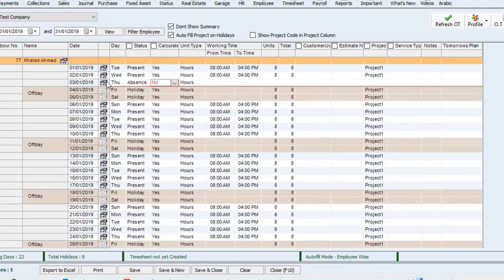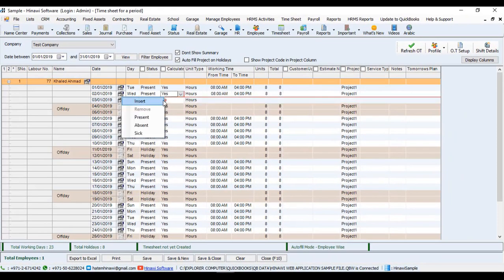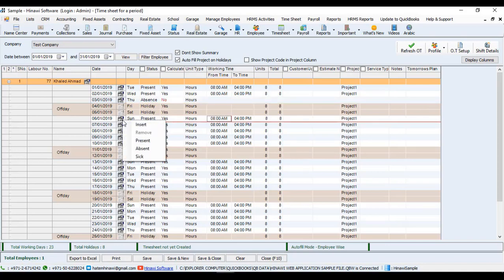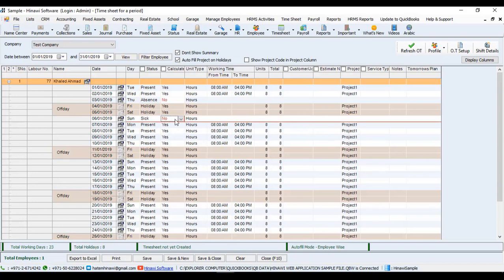And let's see here that when, for example, we want to change this to yes, as I have mentioned, 8 and 8 are here, and changing it to no disables everything. This is the main difference. Of course, we can select as sick, for example, when we want to change this to sick, and we can also select whether we want to calculate it as yes or no. All of this will be displayed on the salary sheet.